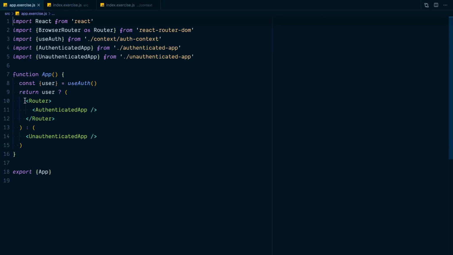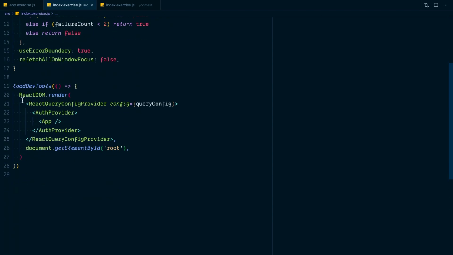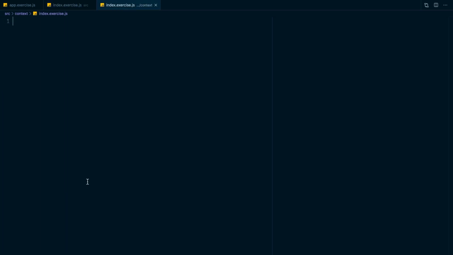There are benefits to rendering this router directly over the authenticated app, but there's also a benefit to co-locating our global context providers in a single place. And so rather than rendering our context providers right here, I'm actually going to create a single component that will be responsible for rendering all of the global providers for our app. And we're going to put that in the source context directory.